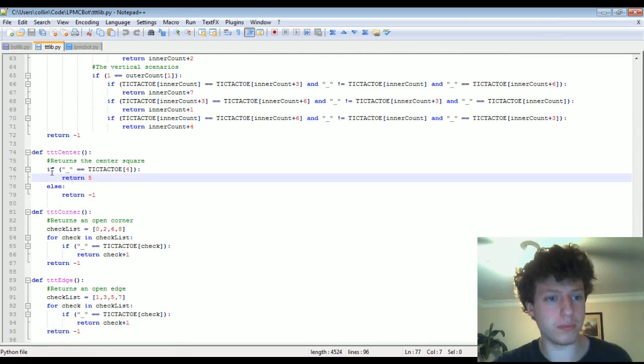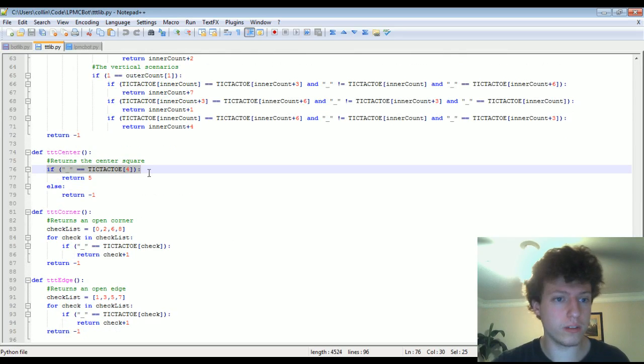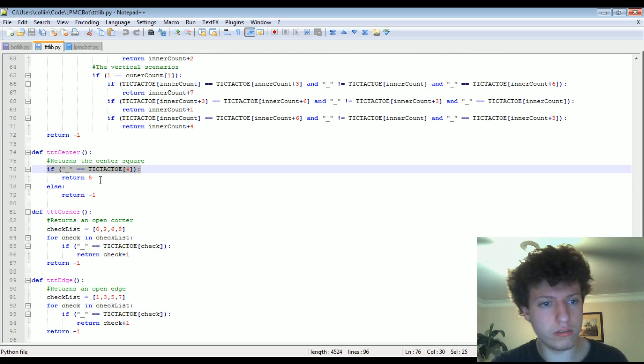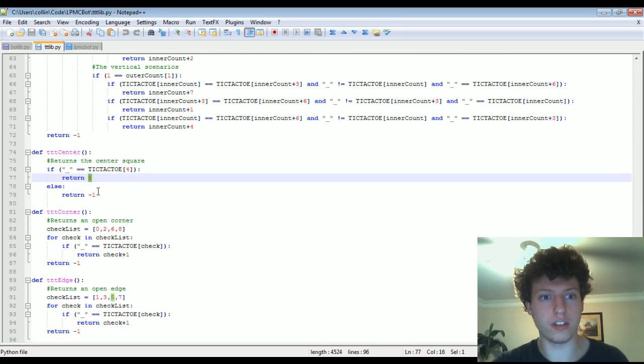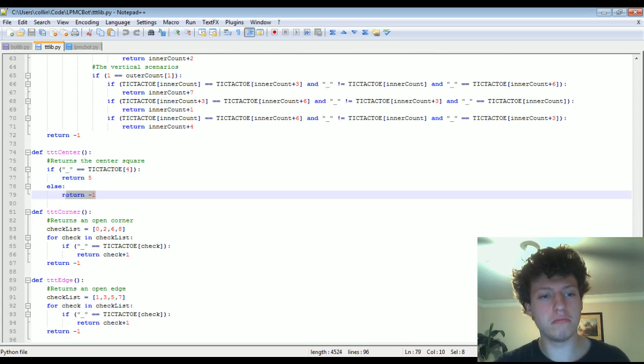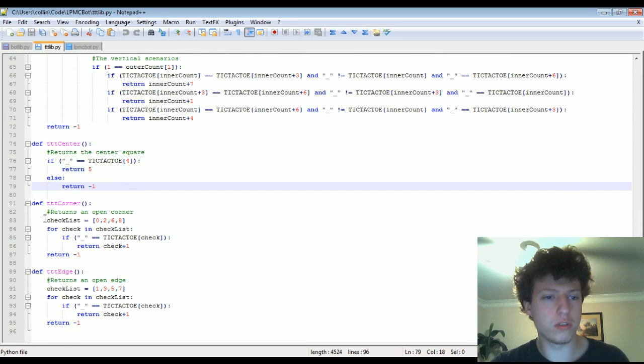And this is real simple. It's, has anyone played in the center, the center of the board? If so, return the center of the board. If not, return -1. Corner, edge, same thing. It just checks, can I play in the corner? If so, play there.